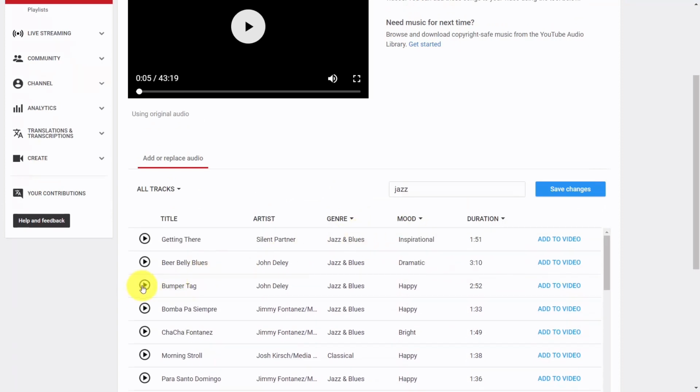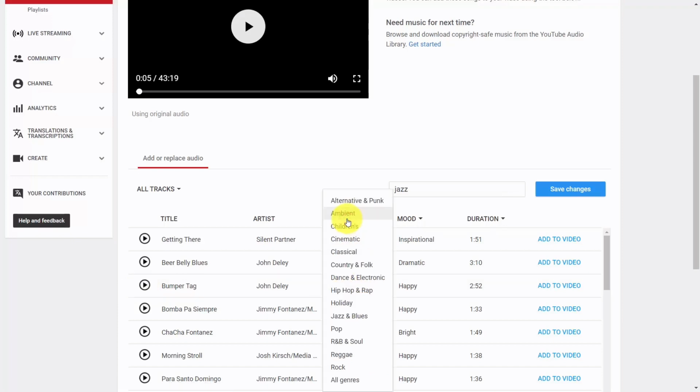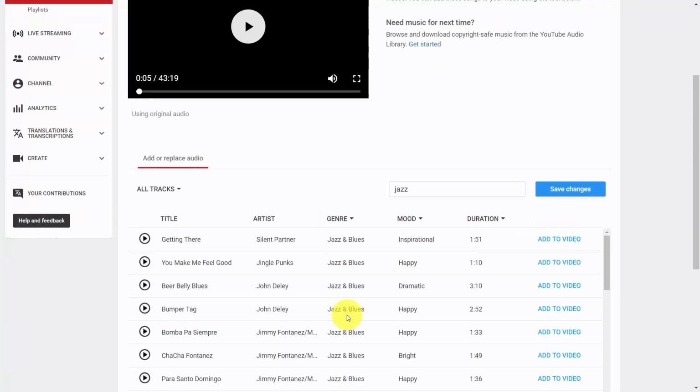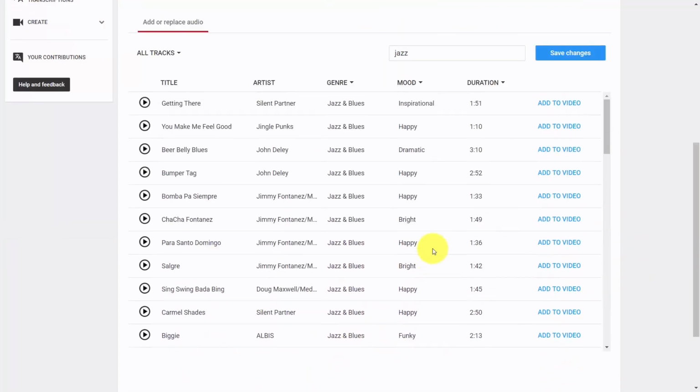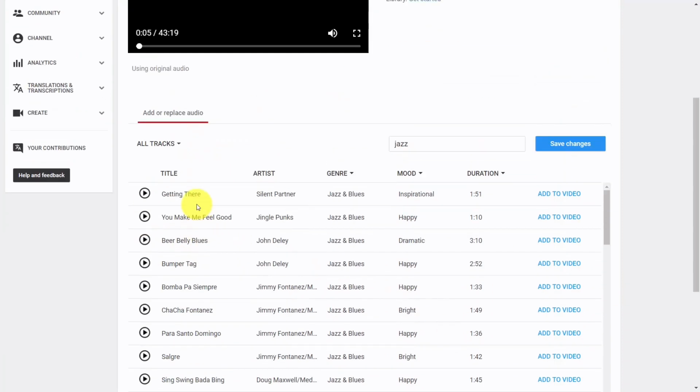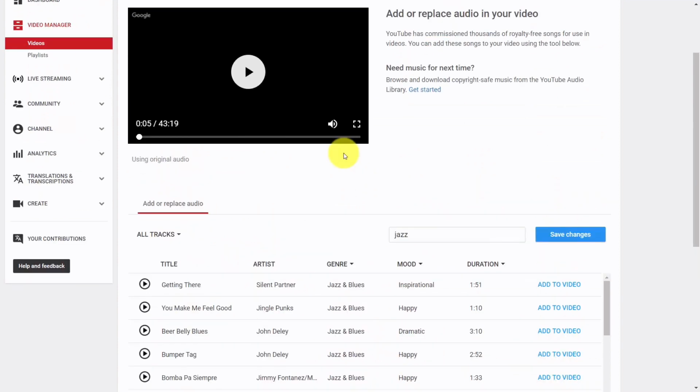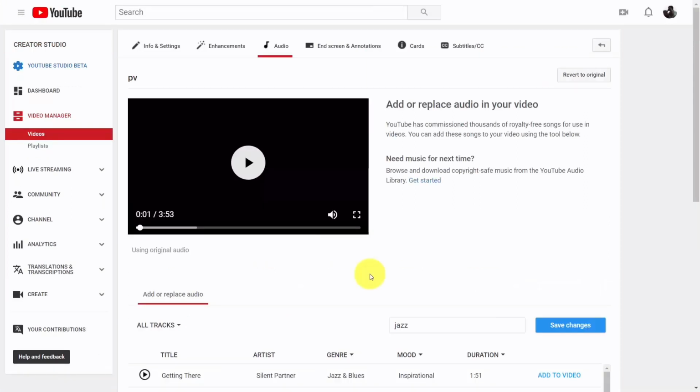You can determine which ones you actually want. You can also sort by the genre that you want. You can do that here. And then once you find the background music that you'd like to place inside of your video, you can place it here. When you get to the end of your video and you have your end card showing, those are good times to add in the music.